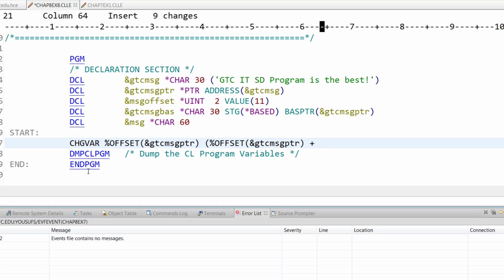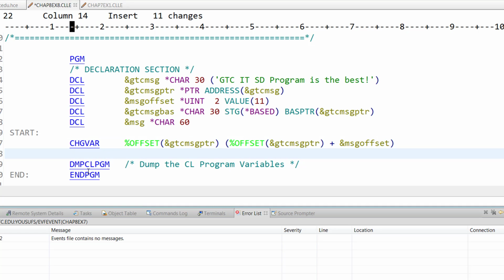Okay, so we're offsetting it by the pointer plus the offset amount.